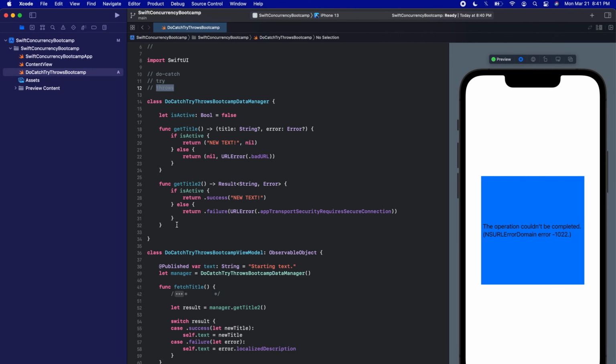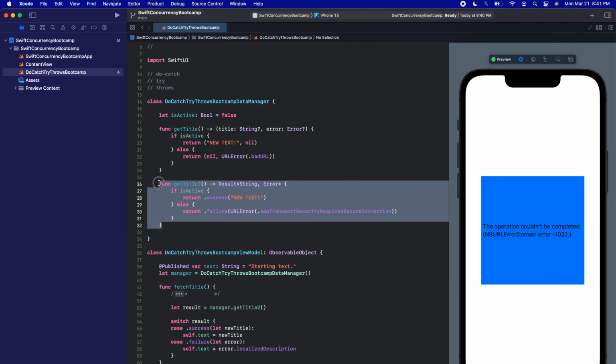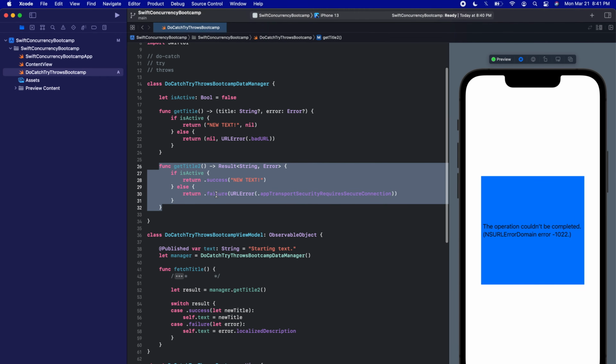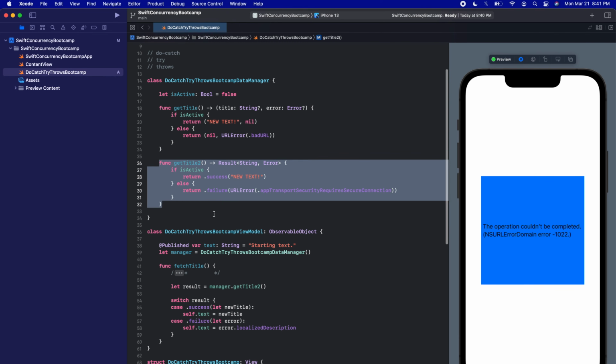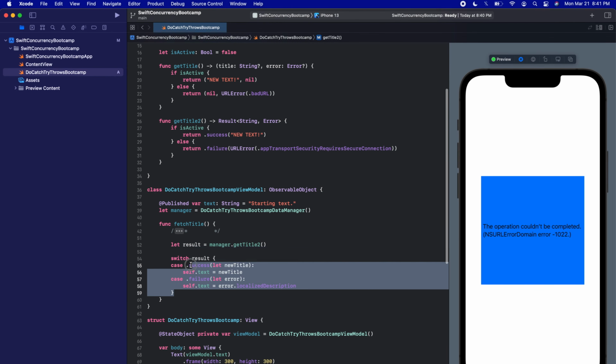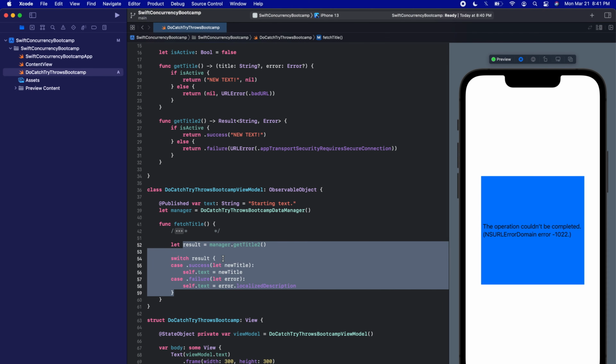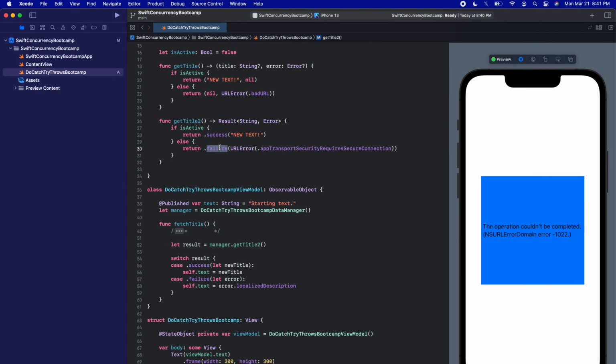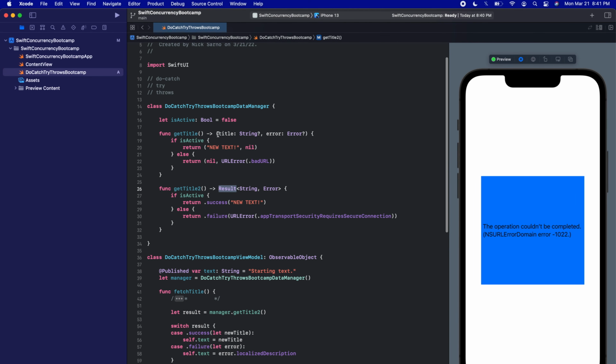So we can actually improve on this even further, right? Right now, every time we call this function, we then have to switch on that result. But really, we know when we're calling this, we are either going to get back a success or a failure. So wouldn't it be nice if this function could just give us back one or the other, rather than giving us back a result that we have to then check? And that's kind of where try and throws come in.